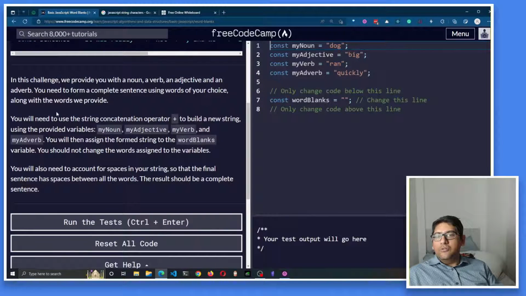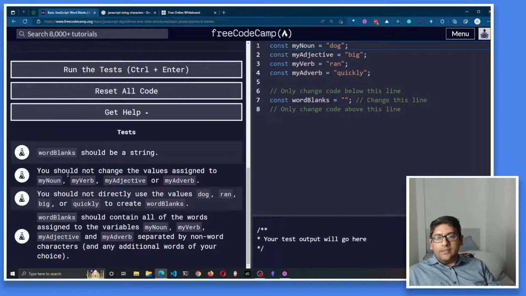You will need to use the string concatenating operator plus to build a new string using the provided variables. You will then assign the formed string to the wordBlanks variable. You should not change the words assigned to the variables. You will also need to account for spaces so that the final sentence has spaces between all the words. The result should be a complete sentence.